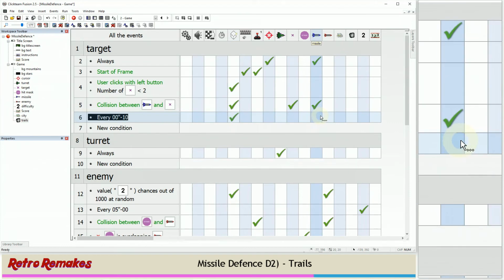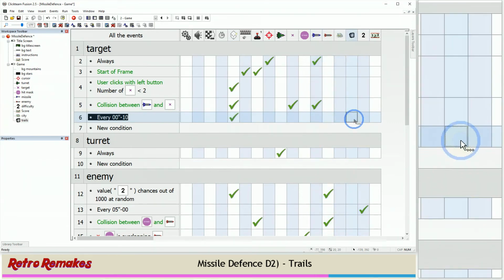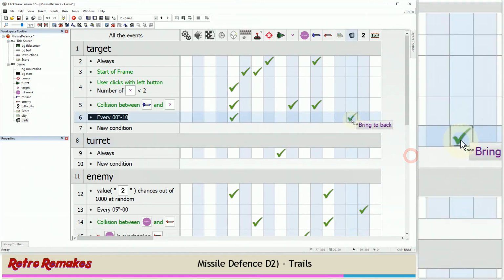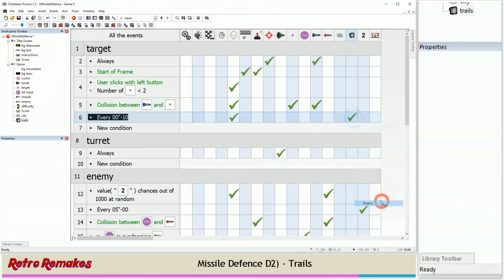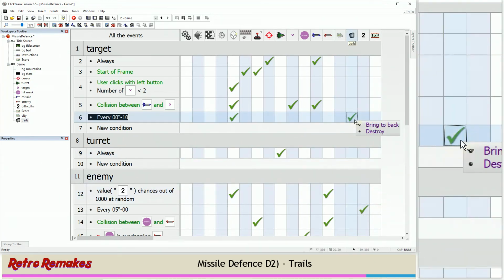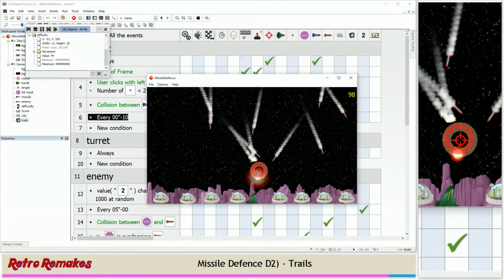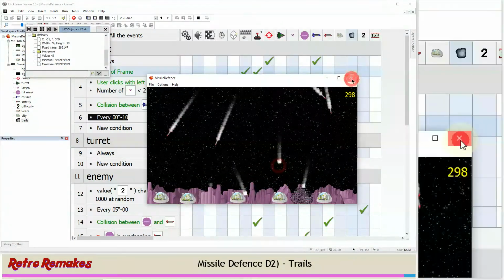Also what we need to do is order it to the back. So we need to go and right click, go to order and bring to back. We also need to destroy it. This will play the disappearing animation. So now if we run the frame to test it, you'll see the trail is appearing behind all of the enemy missiles and it looks far better.